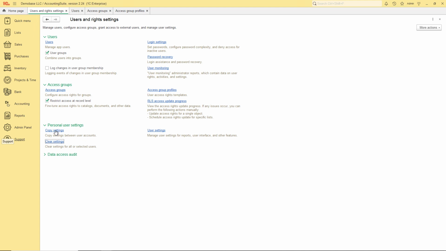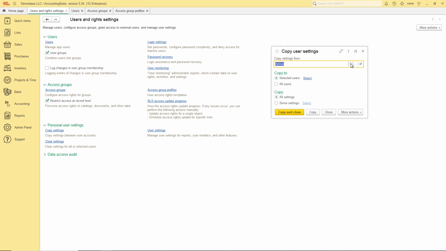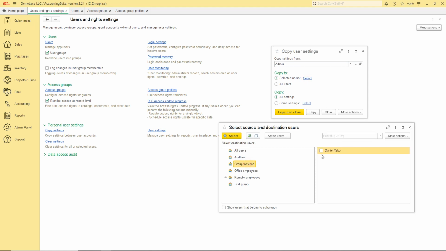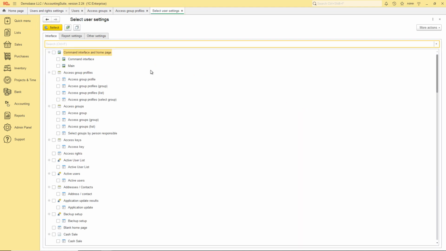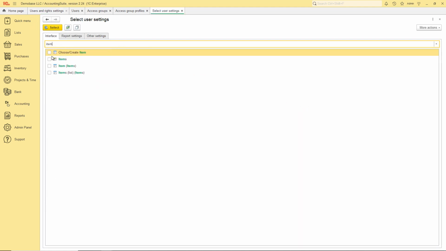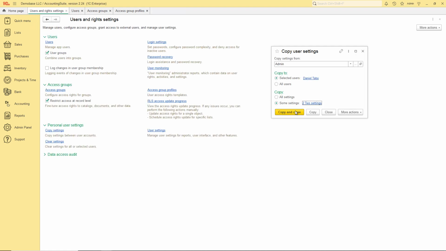Now, with the use of the copy settings feature, we can apply the settings to different users. To copy settings, choose the user whose settings you want to replicate, select the target users, and then pick which settings to copy. And there you have it.